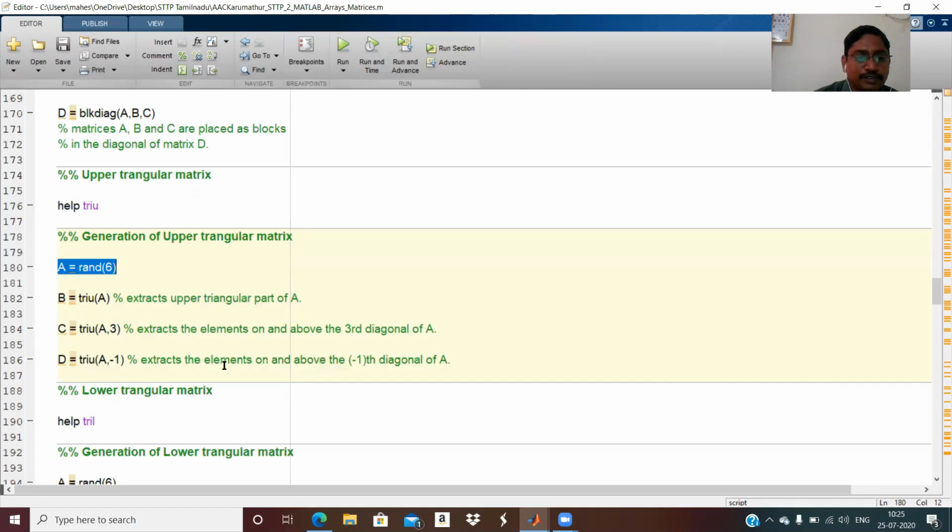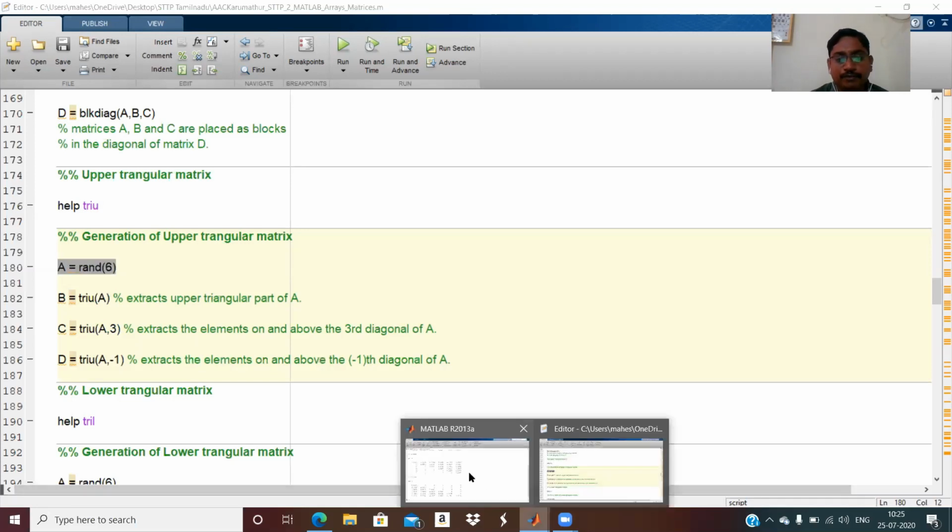Suppose you want to extract elements above the third diagonal of A, then comma 3 is the command, or below. Elements above or below -1, minus means below the first diagonal of A. We'll see both the commands.